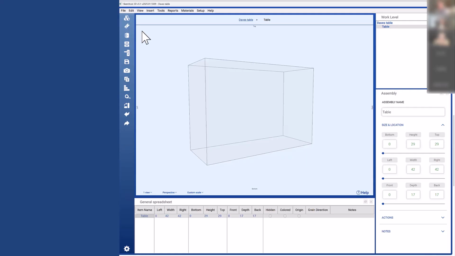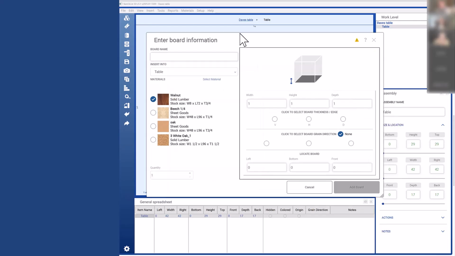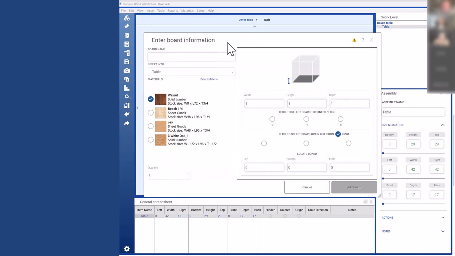Insert a board. Up here on the upper left, you see the add board icon. So click that. This is probably the most complicated thing in SketchList in terms of ideas. And so I'm going to make the left front leg like that.